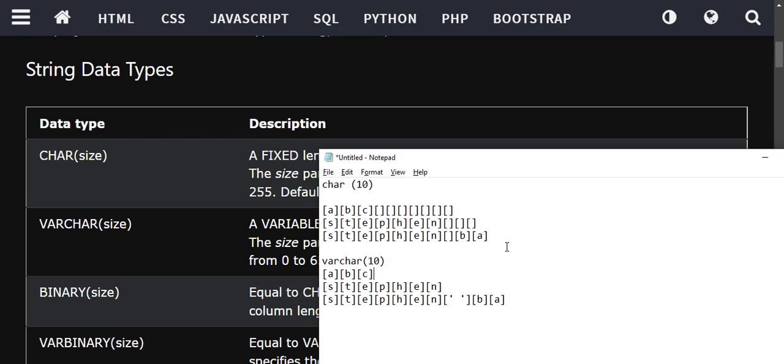The difference na niya when it comes to varchar is mas tipid siya with the space, kasi kung ilan lang yung characters mo for that value, hanggang doon lang yung i-allocate niya na space. Same also with this one, but there are other advantages and disadvantages.